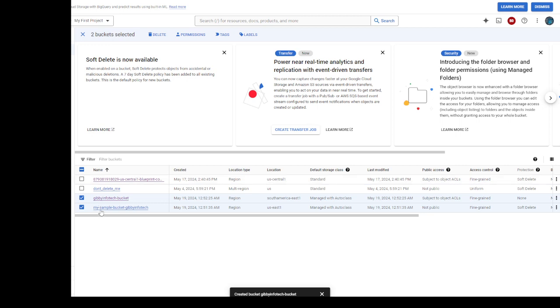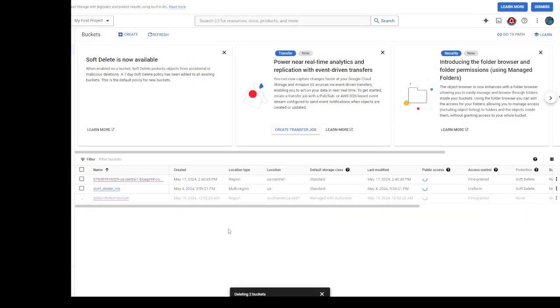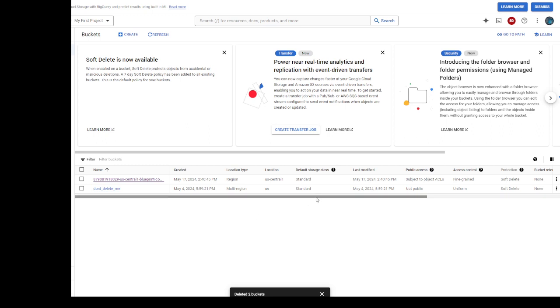Gibby InfoTech bucket, my sample bucket, Gibby InfoTech. Hit delete. The one thing you have to do is type in delete here to confirm. And both of those buckets have now been deleted. No data has been preserved. They're just going into the ether.